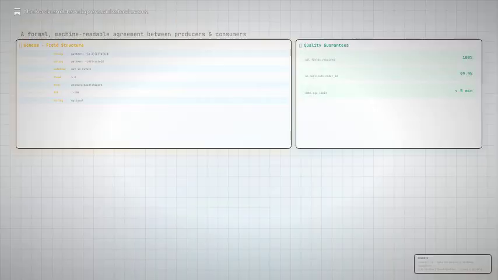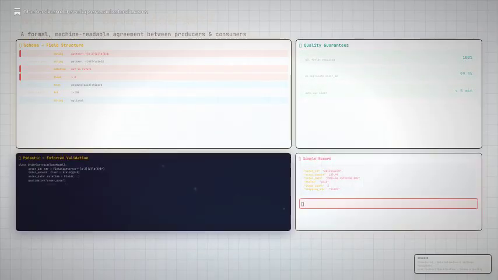Here's a real example. An order contract defines that order ID must match a pattern, ORD followed by 8 digits. Total amount must be greater than 0. Order date can't be in the future. These aren't just documentation, they're enforced.